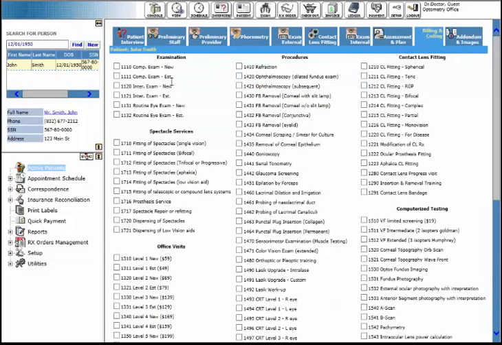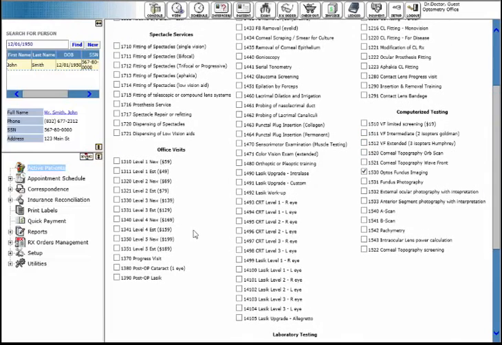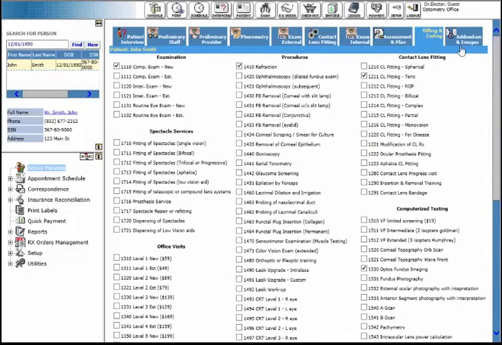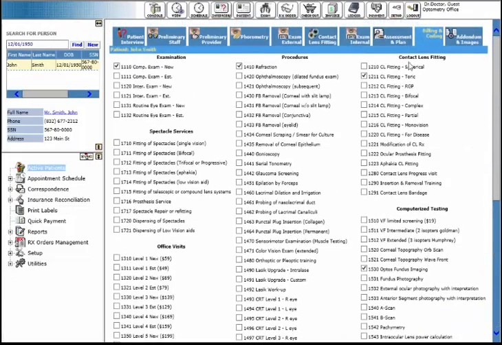This billing and coding page will have all of the possible procedures and testing that we would do to select what was done for the patient. For example, here we're going to do a comprehensive new exam with refraction and a toric contact lens fitting. They may have also signed up for some fundus imaging and any other procedures that you may have. To save this information, you can hit Save All and Next, or go to the next tab.